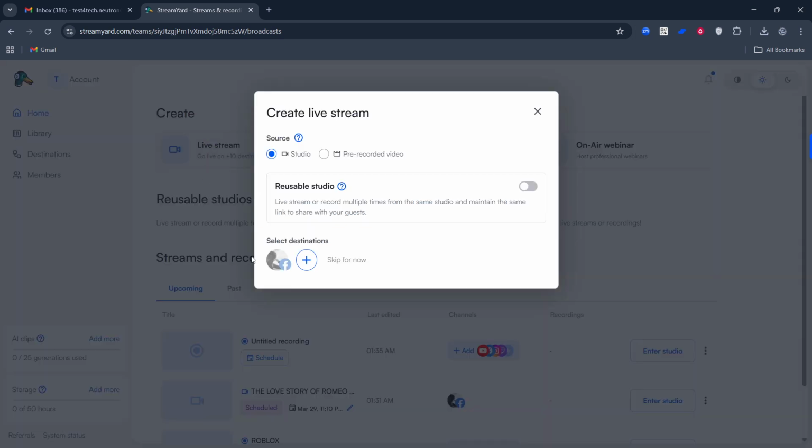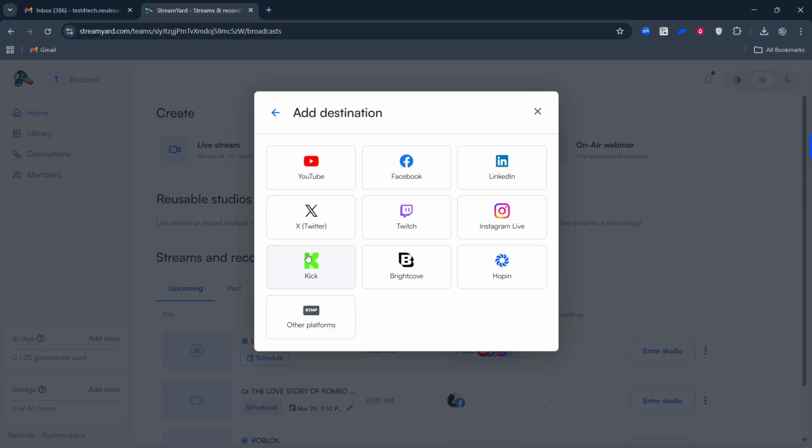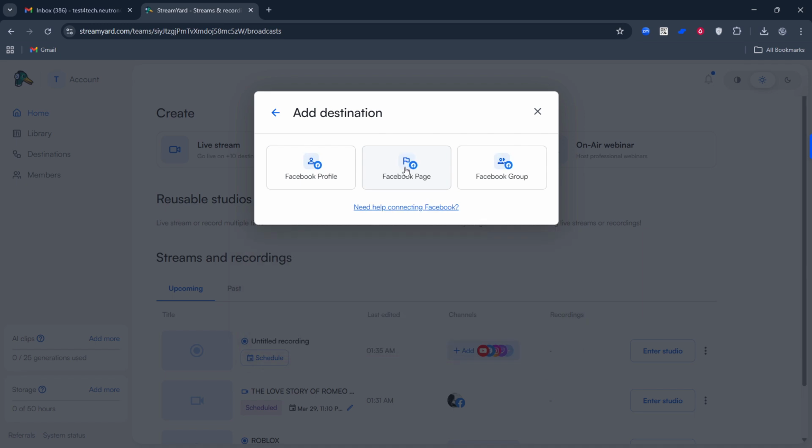Once you're on the dashboard, look for the Create button. This is your starting point for new content. Click it, and when StreamYard asks what you want to make, choose Live Stream. That tells StreamYard you're planning to broadcast in real time rather than record privately.